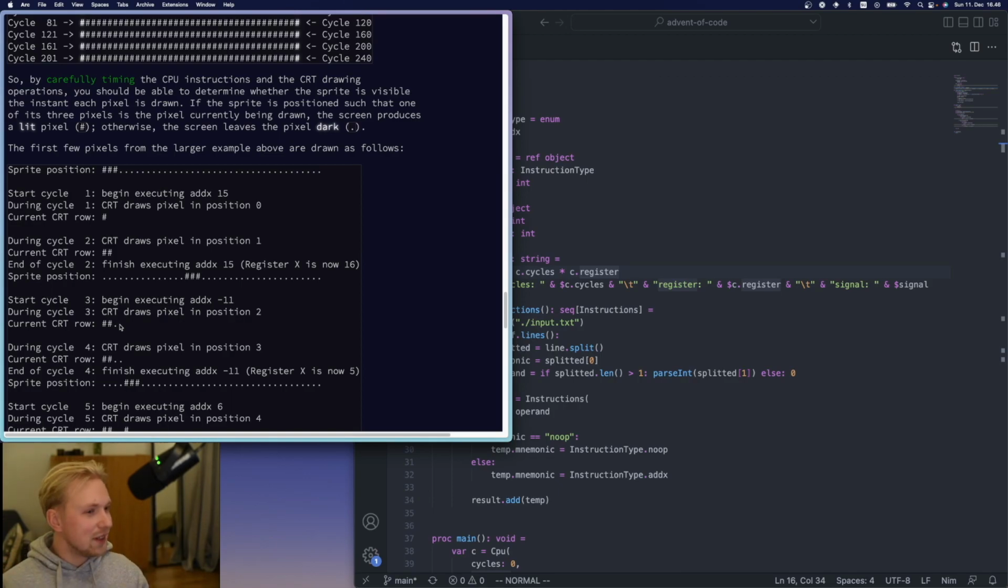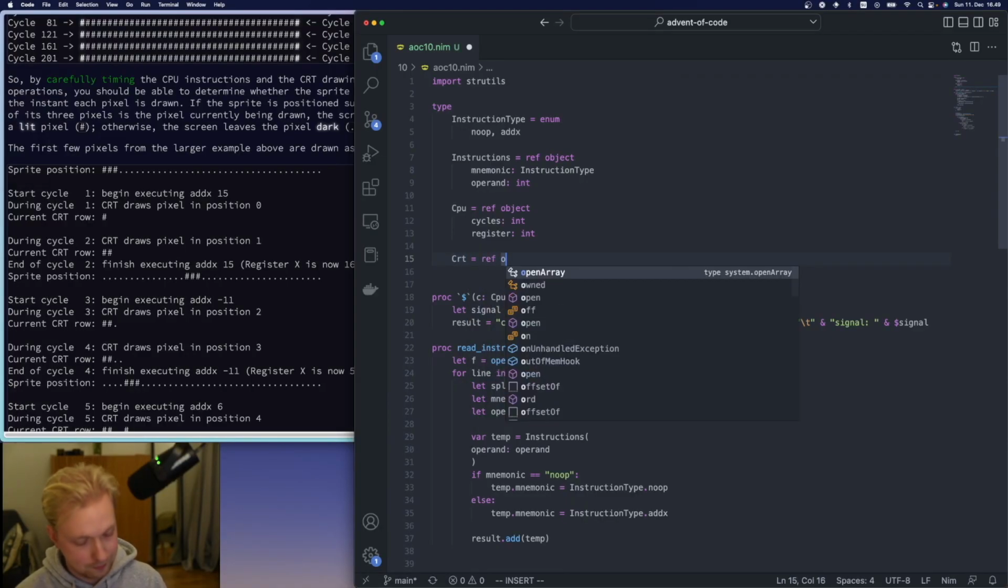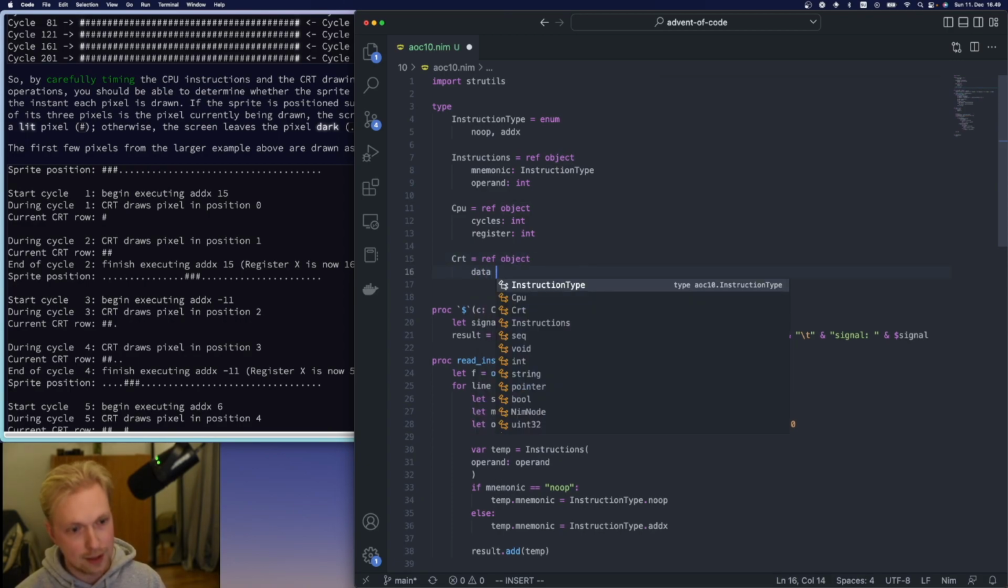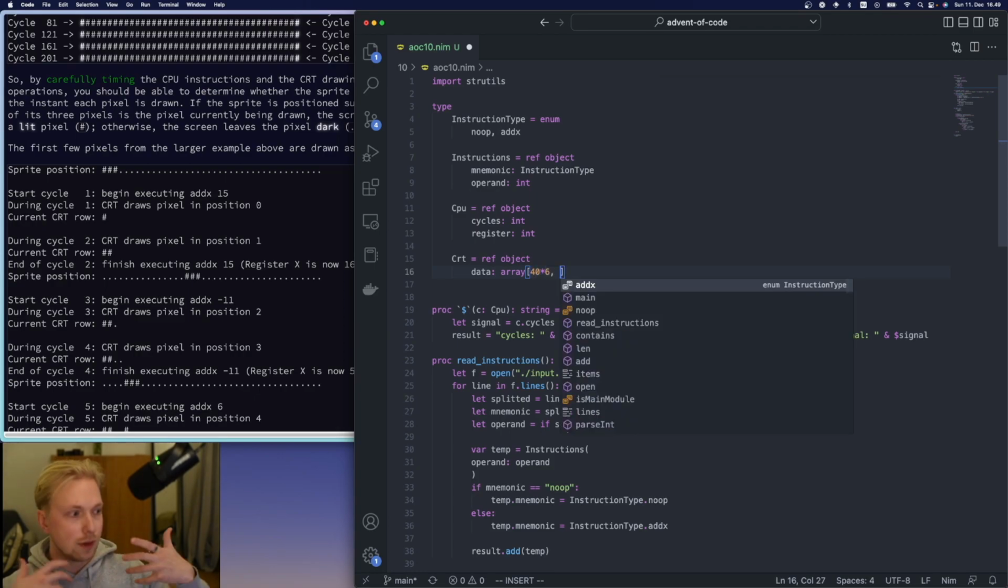That's something to wrap your head around. Yeah. Let's start coding that stuff, right? CRT is a ref object, and it's just gonna have a data field, which is an array of basically 40 times 6, because that is the range we are moving in.